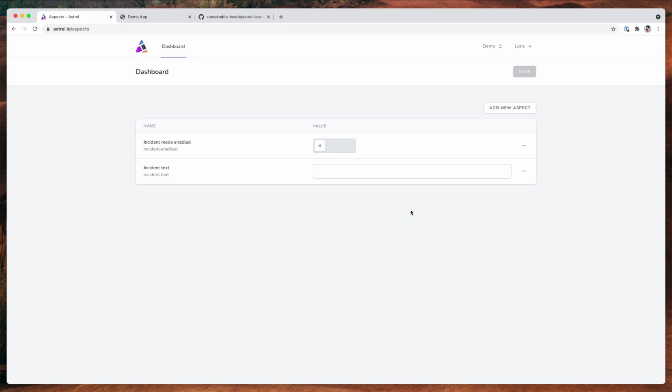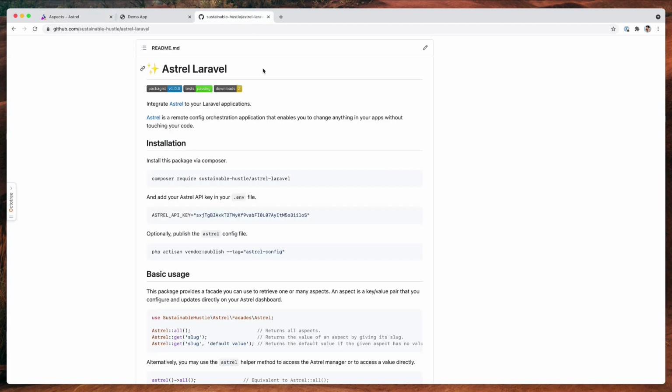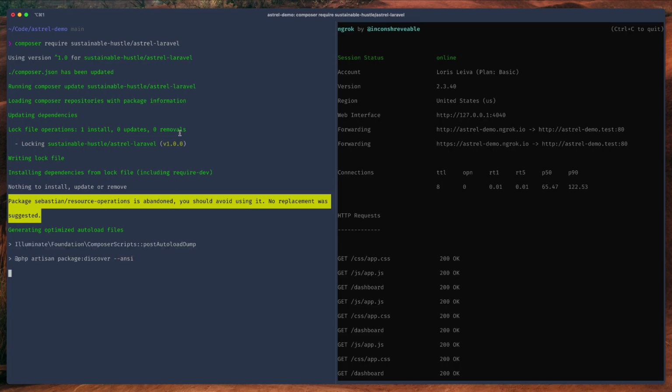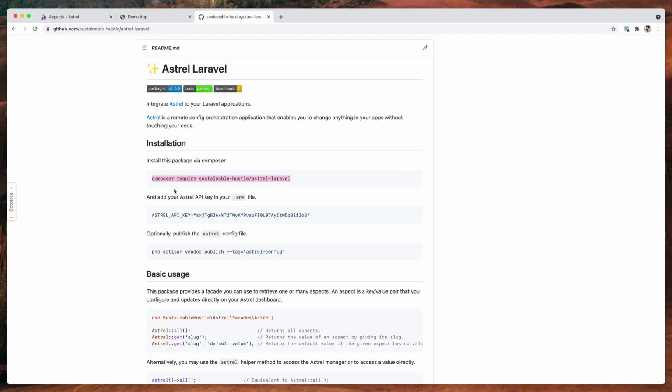All right, so now let's install Astral to our application so that we can start using those values. Because I'm using Laravel, I've got a very helpful Laravel package for it, which uses the Astral API and caches its results. Okay, so we'll start by installing the package. So I will copy this and then go to my terminal and paste that here. Next, we need to add our API key to our environment variables. So for that, we need to create an API key.